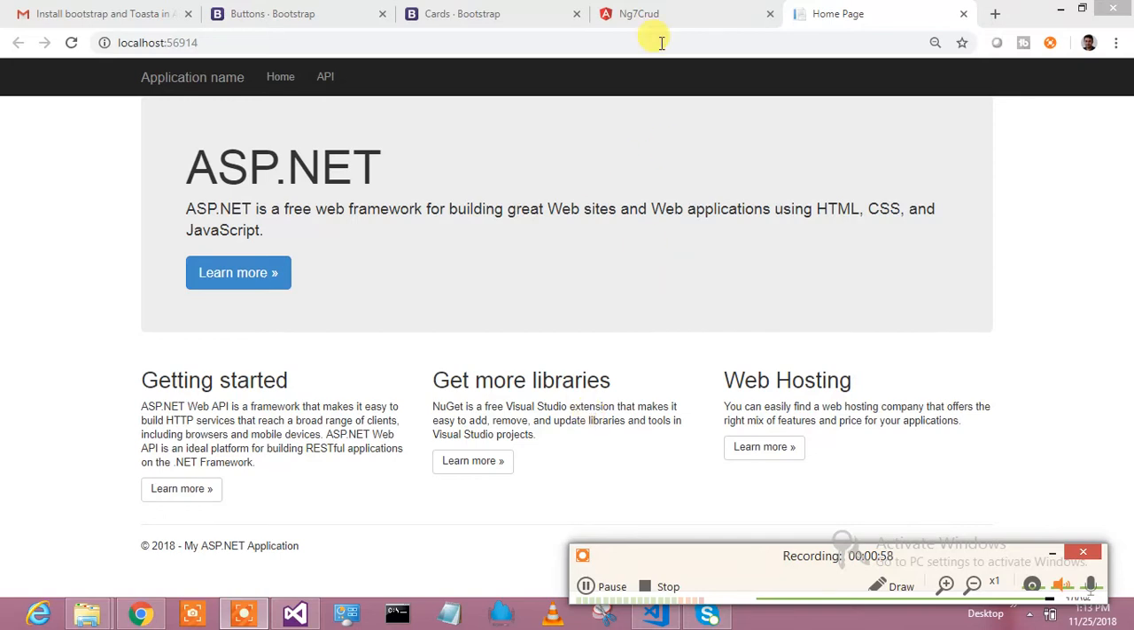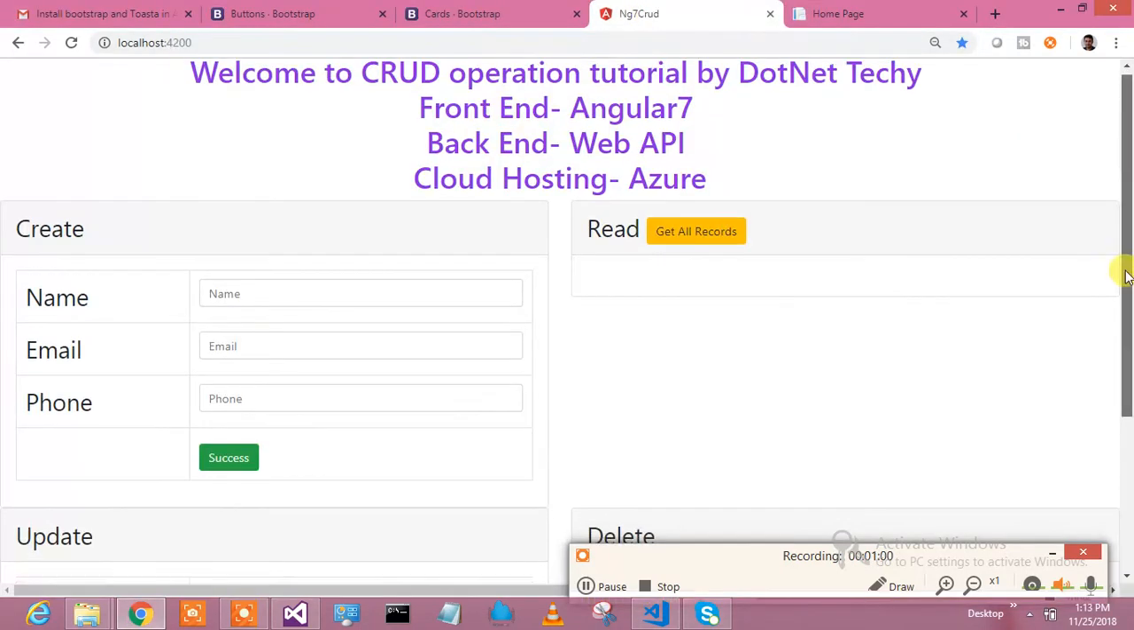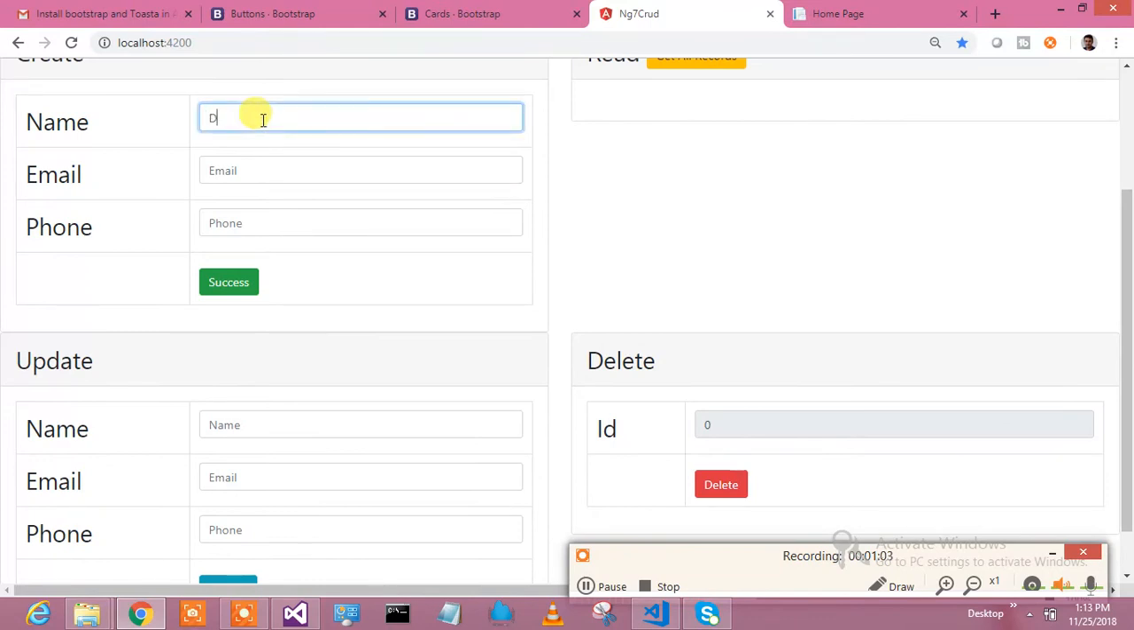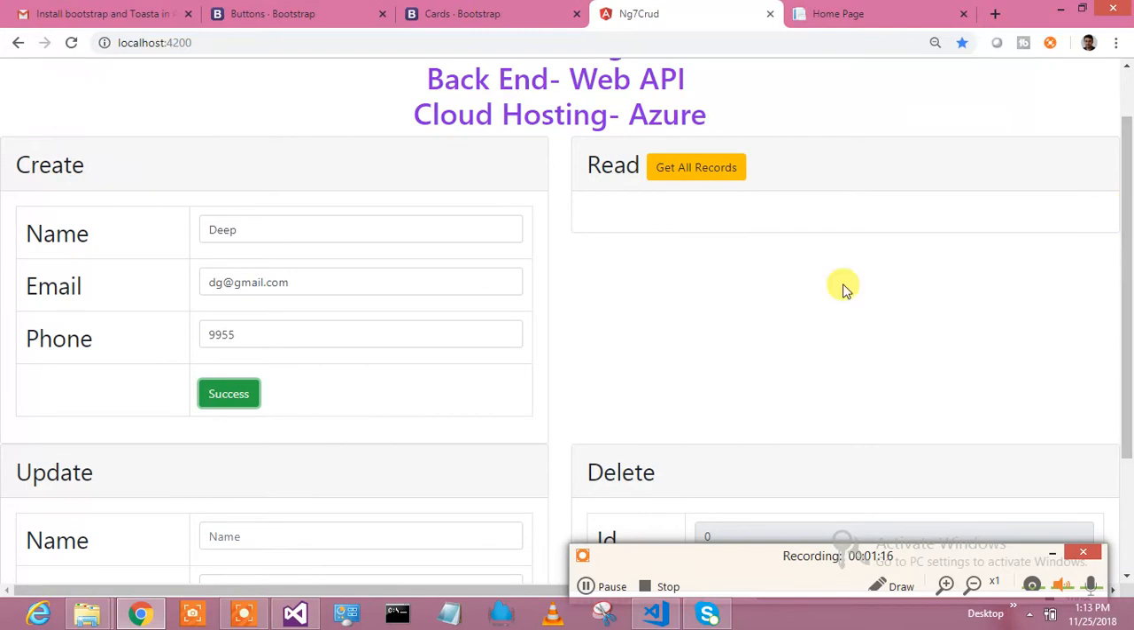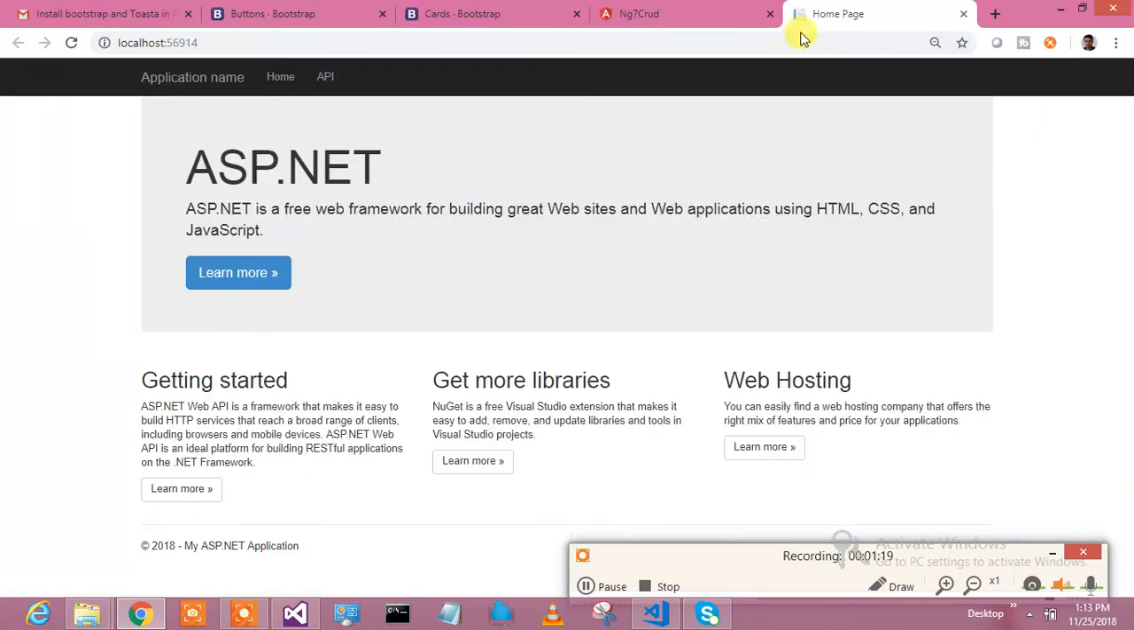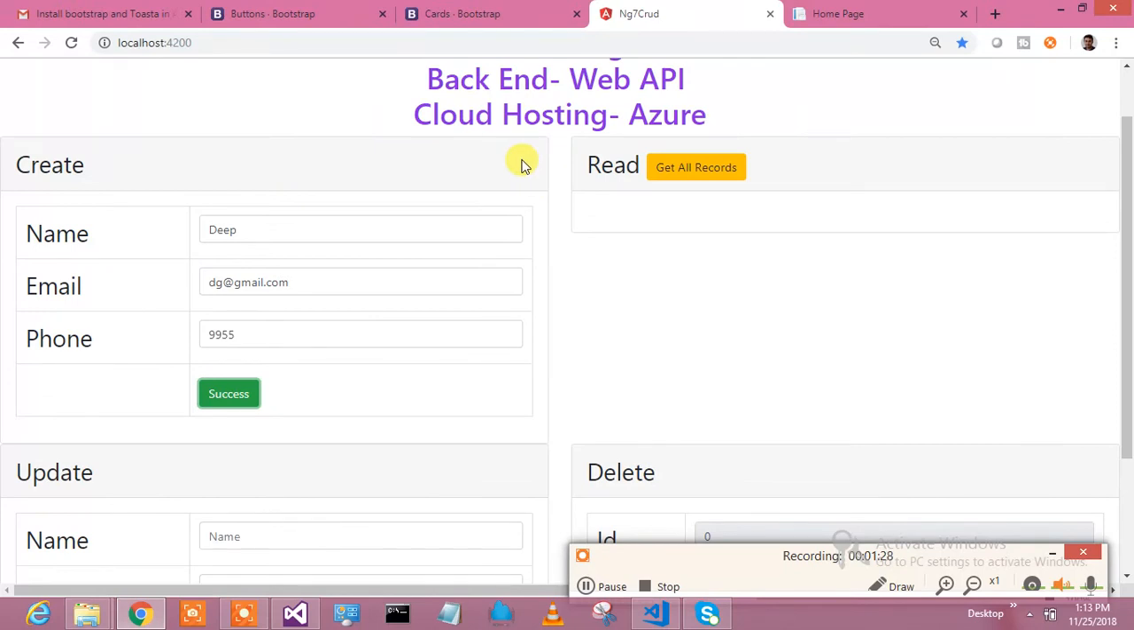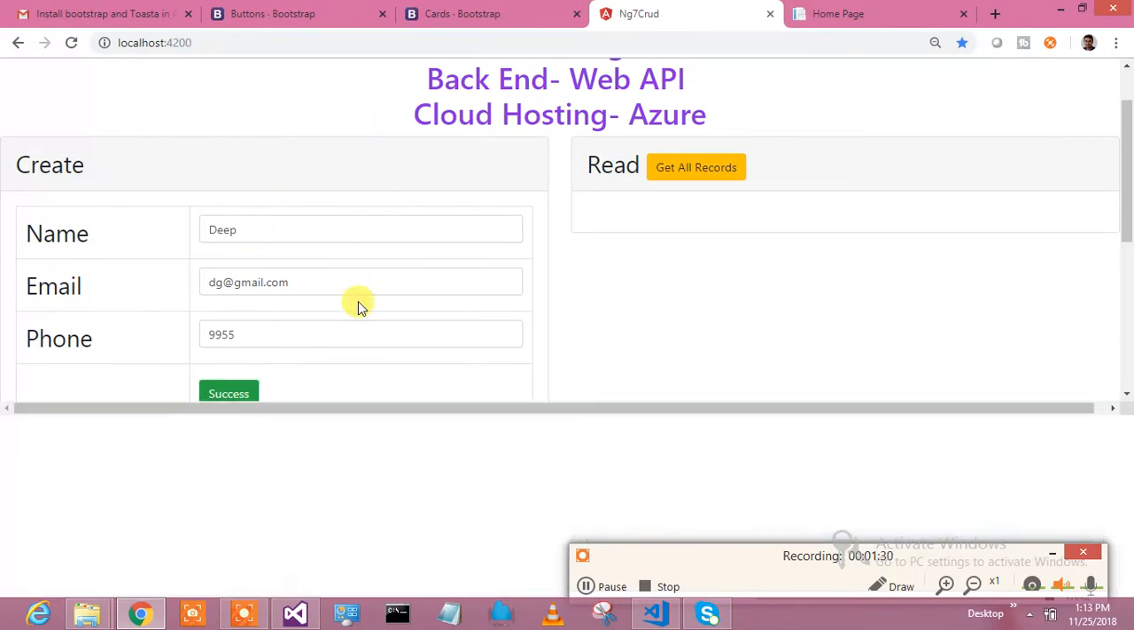All right, so my API is running, and let's see what happens if I try to insert this record: deep, dc@gmail.com, and let's say the phone is something like this. Okay, let's hit it and see if it is hitting the API. No, it will not hit because we have to call the API at 56941. Press F12, and we'll see what's happening.